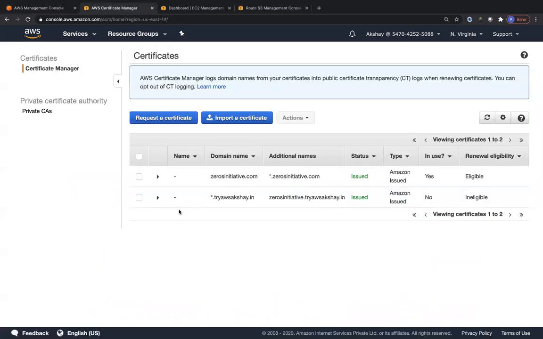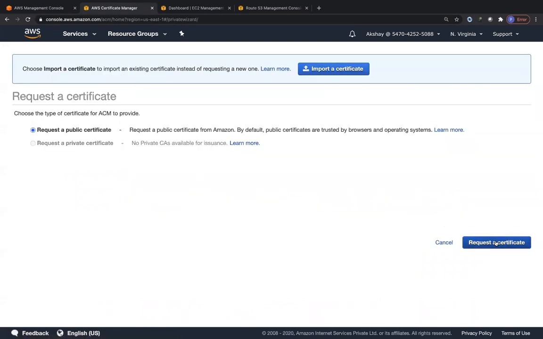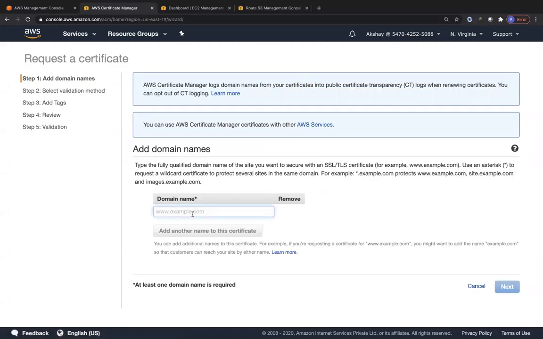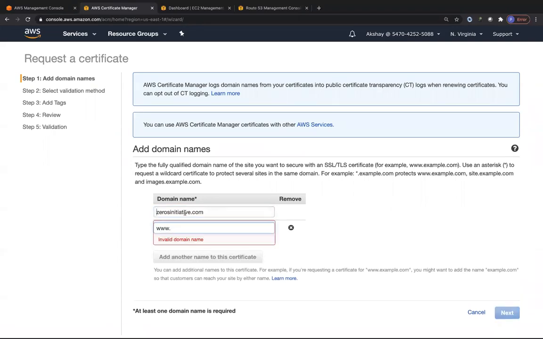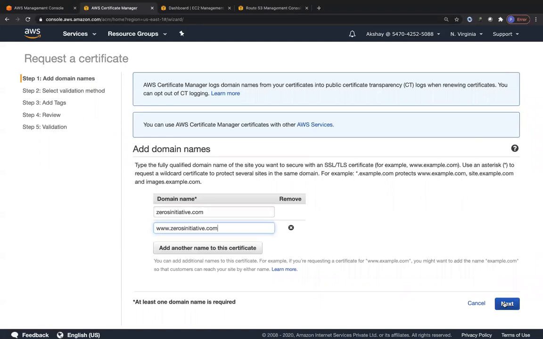have the certificate already created. You can create a certificate by clicking on request certificate and going with a public certificate, and then mention your domain name. Let's say, for example, it's zerosinitiative.com. You can also add additional names for your certificate, probably www.zerosinitiative.com, and then click on next.